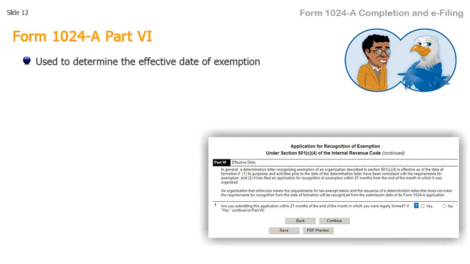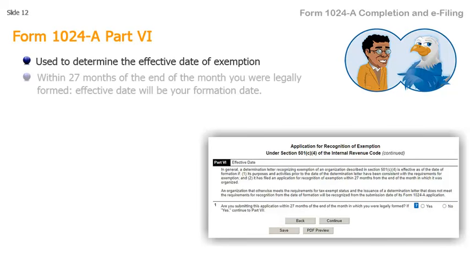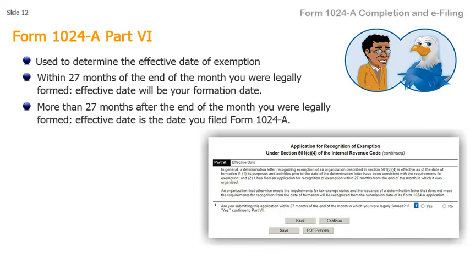Part 6 helps the IRS determine your effective date of exemption. Generally, if you file Form 1024A within 27 months after the end of the month you were legally formed, and the IRS approves your application, the effective date of your exempt status will be your legal date of formation. If you otherwise meet the requirements for tax-exempt status, but don't meet the requirements for recognition from your date of formation, the effective date of recognition of your exempt status will be the date you submitted Form 1024A.